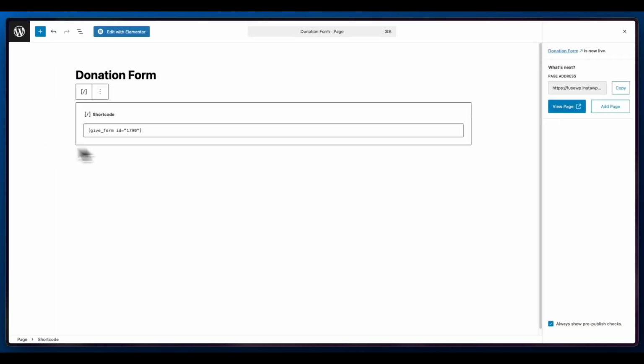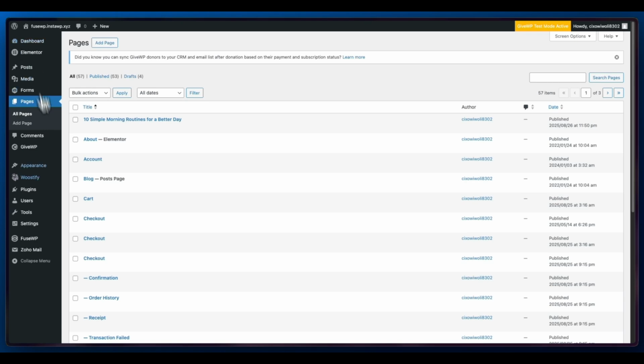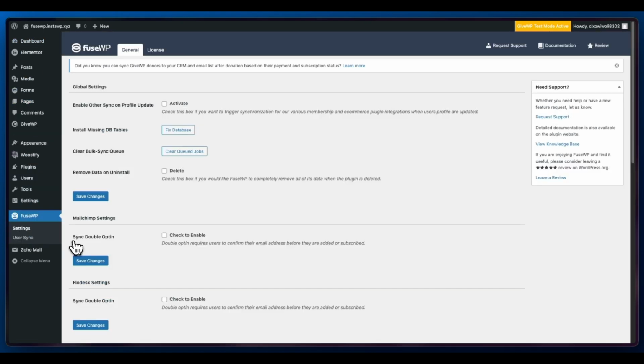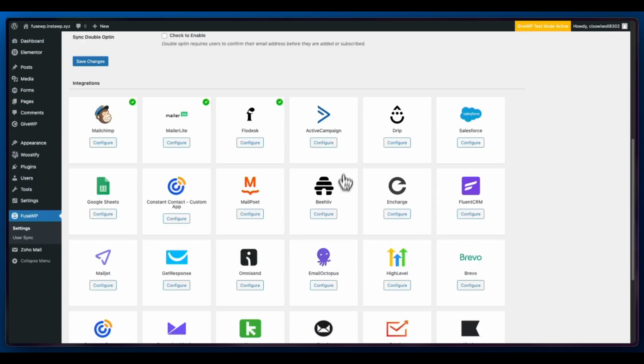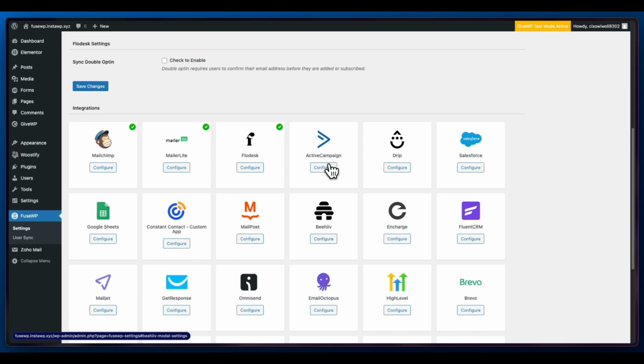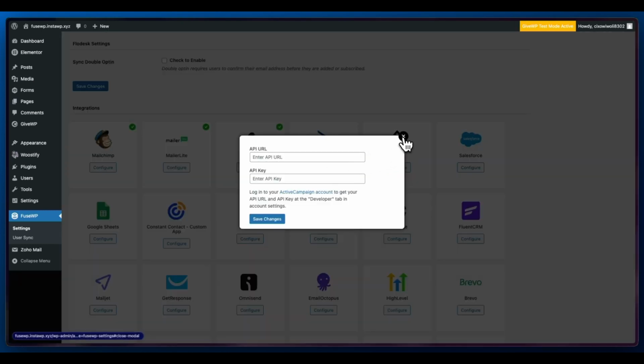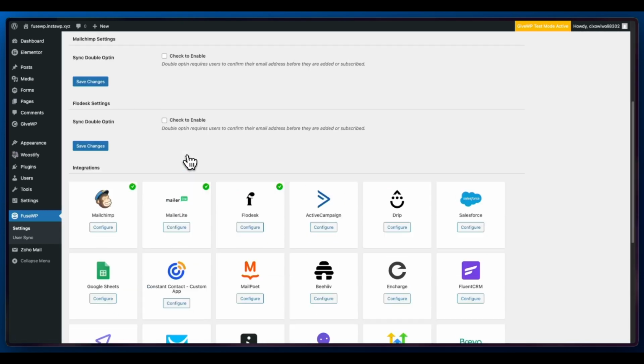And what I'm going to do right now is let's click on this WordPress icon to go all the way back. And we're going to go to FuseWP, then settings. And I just want to mention that if you have not already, you'll need to set up your integration. You can find links in the description down below that shows you exactly how to do this.